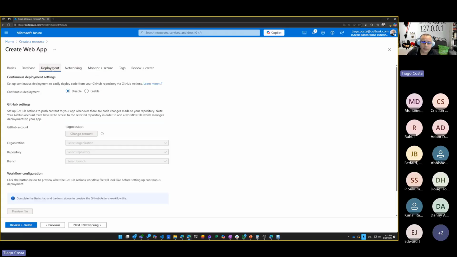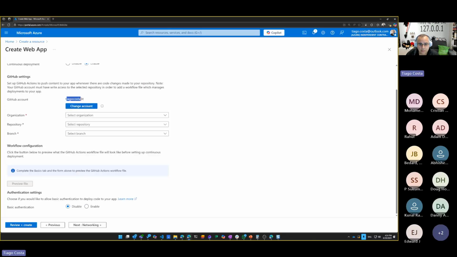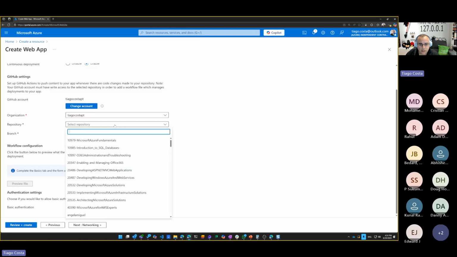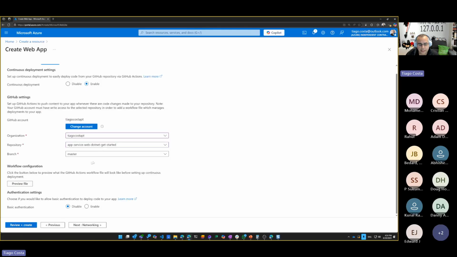But deployment is something that I actually want to talk about. As you can see here, I can just create a continuous deployment setting on this. So I can enable this. My GitHub account is this. I have access to several organizations, and I'm just going to choose my own organization. Then I have a bunch of repos, and I'm going to try to use this app service web .NET get started.